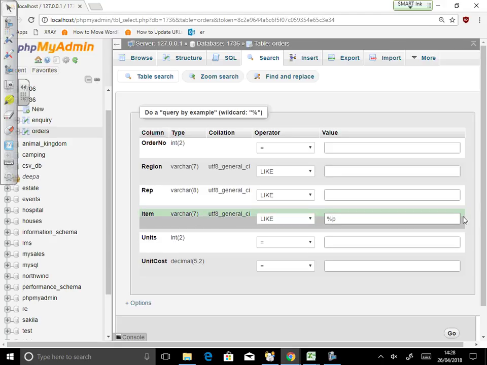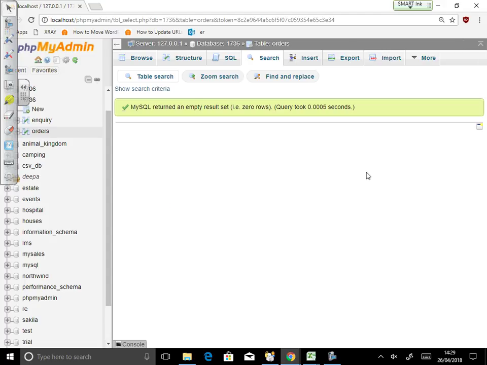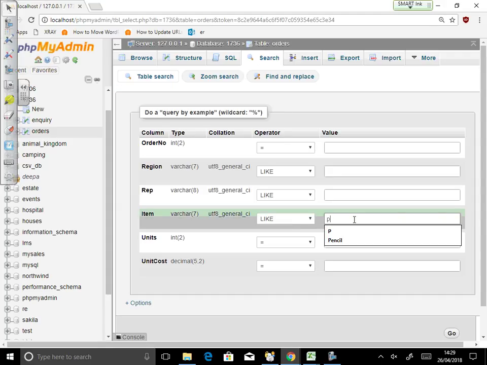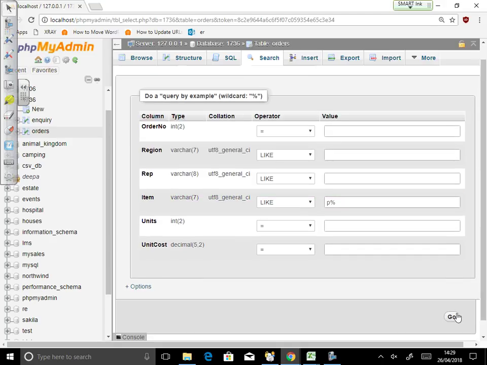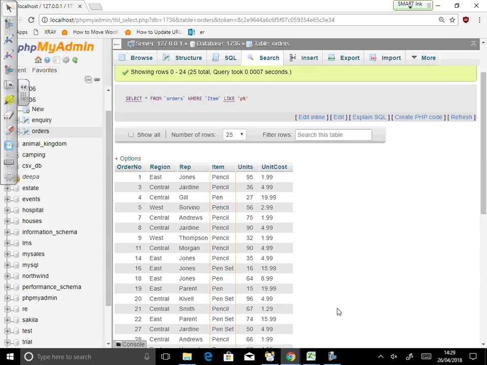If I write down percentage P here, it means ending with P, not containing P. Does that make sense? If I just do this, I might not get any results because there might not be anything ending with P. If I put P and then the percentage sign, that means starting with P, right? And it doesn't have to be one character. I can put as many characters as I like.